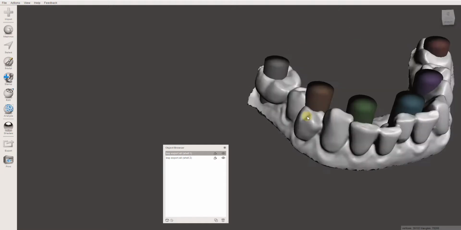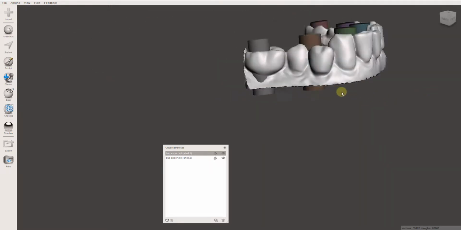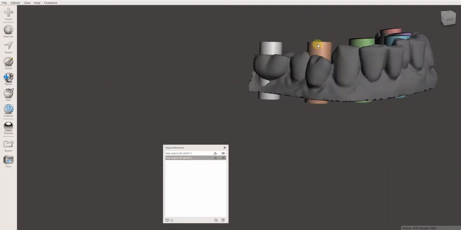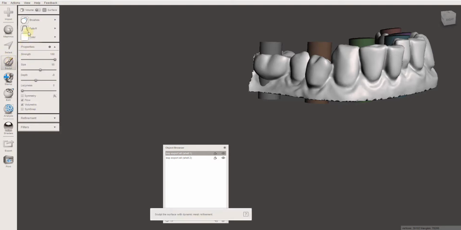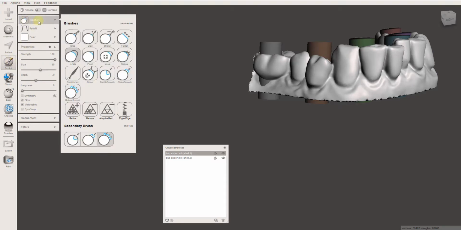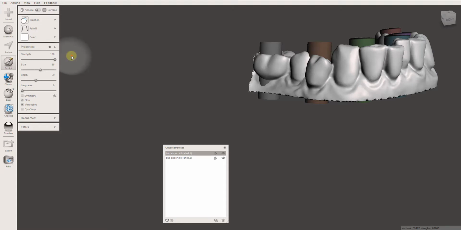So the first thing we're going to do is select the teeth, not the abutments, but select the teeth. And then over here on the left, Sculpt. And when you click Sculpt, you get a bunch of options and go to Brushes. And in Brushes, there's only 2 of these I ever use, Inflate and Shrink Smooth. And here we're going to use Inflate. So I'm going to click Inflate.